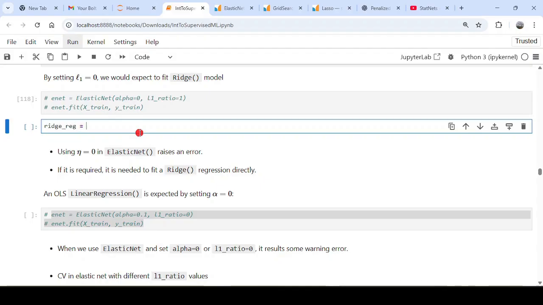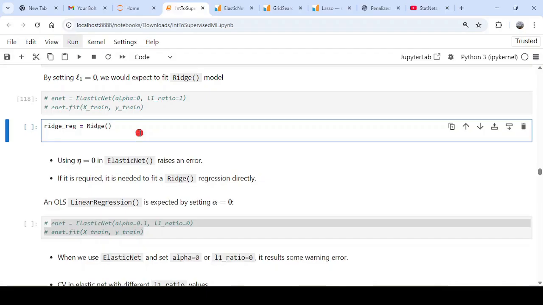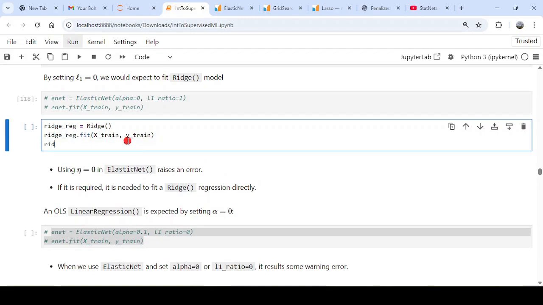Ridge reg, we have to call and instantiate the model, and then we have to call ridge reg dot fit. We have to supply the x train and y train, and after that we can obtain the coefficient estimates with reg dot coef underscore.